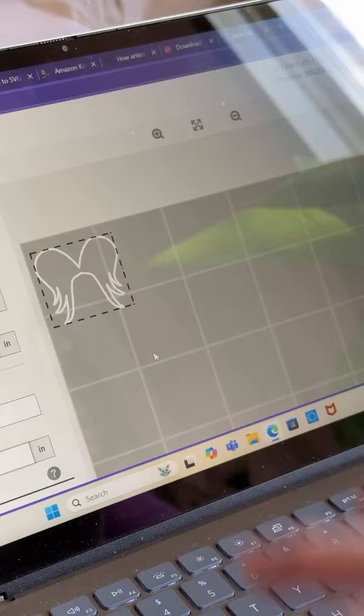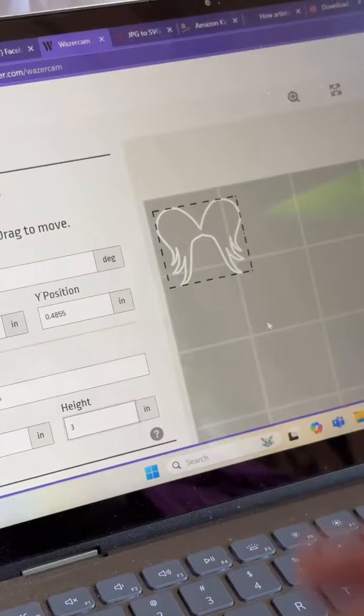And it's a difficult cut. I could never cut this by hand.